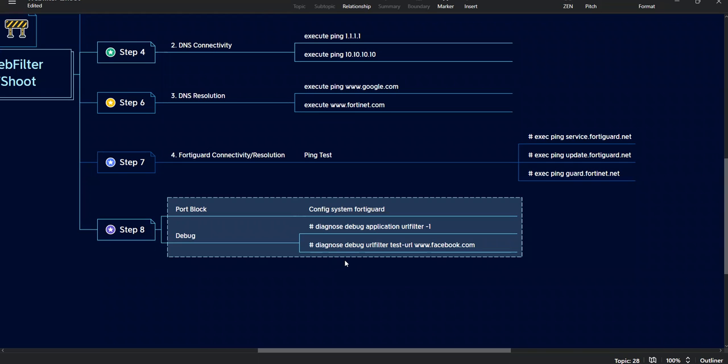Now, before I conclude the session, I just want to ask you guys if you have any questions with respect to web filtering, anything that you want to talk about, maybe a question or a topic that you want me to create a session on, maybe next week. Any questions you have? All right. Then I'll conclude the session for today.